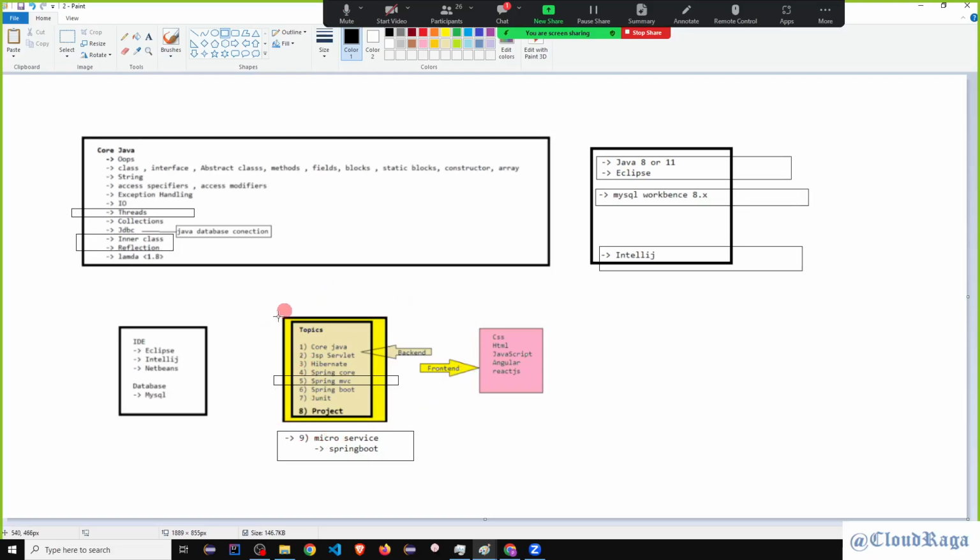Once this left side is done, all the backend stuff, you guys can start. I'm not saying that it will start after Spring Boot. It might start parallel to JSP servlets. So there we can cover CSS, HTML, JavaScript, Angular, or React. But it totally depends upon the front-end person who will cover these topics. Again, part of the discussion is what you're going to cover. So most probably Angular and React.js.